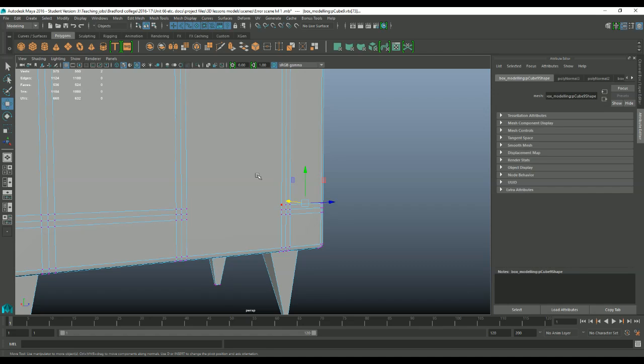Another reason why you want to have it in quads is because if you want to do a high detail sculpt version of your object, it has to be in quads. ZBrush and Mudbox do not like triangles. You have to make sure that you have objects which have only 4 sides on it.